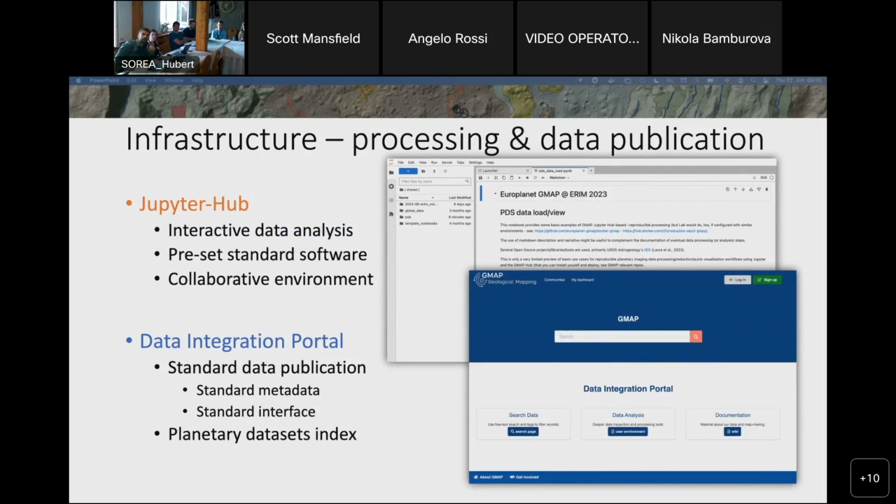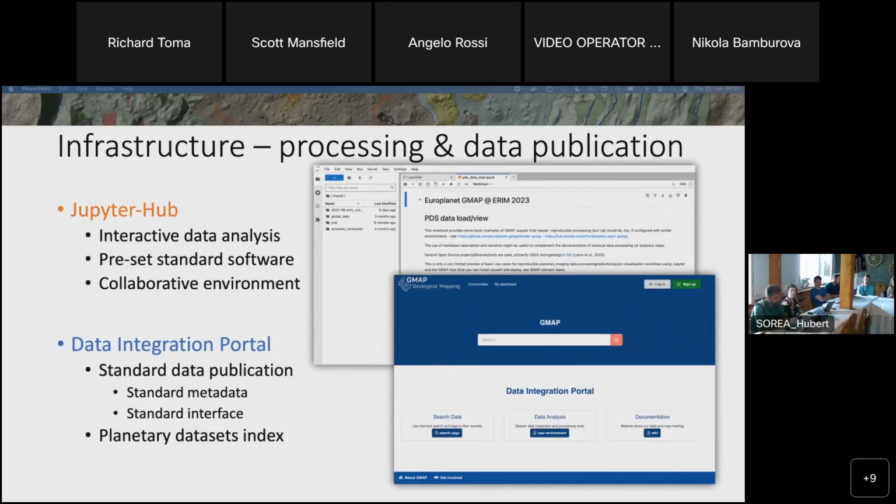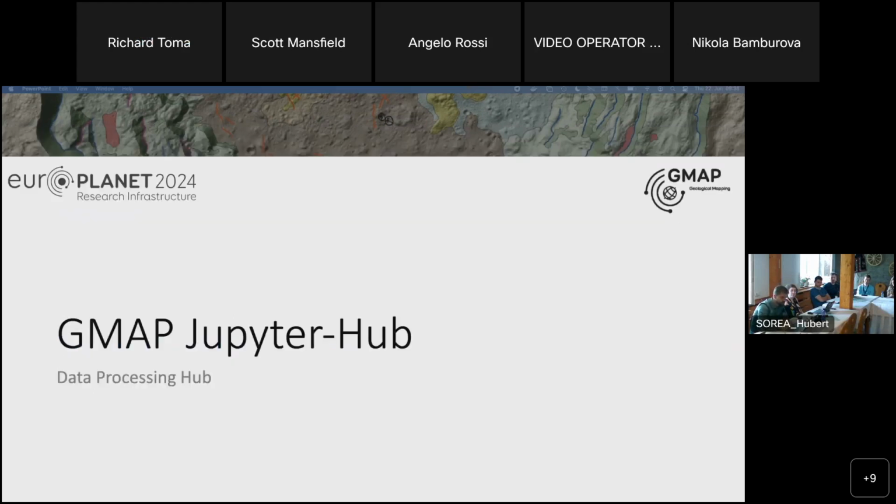One is our Jupyter Hub for interactive data analysis and to simplify the deployment of processing tools, and then the second one, the data portal. Right. So first of all, the Jupyter Hub.